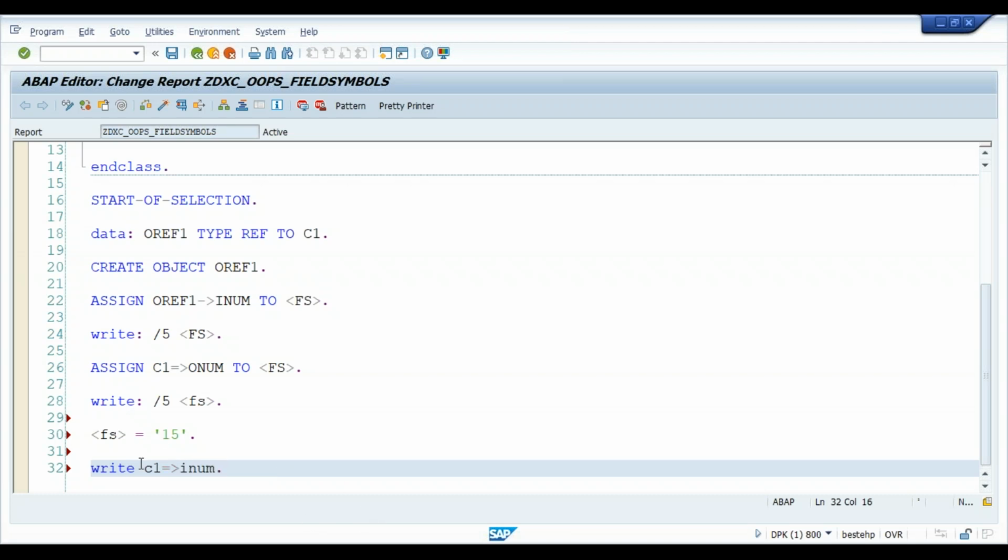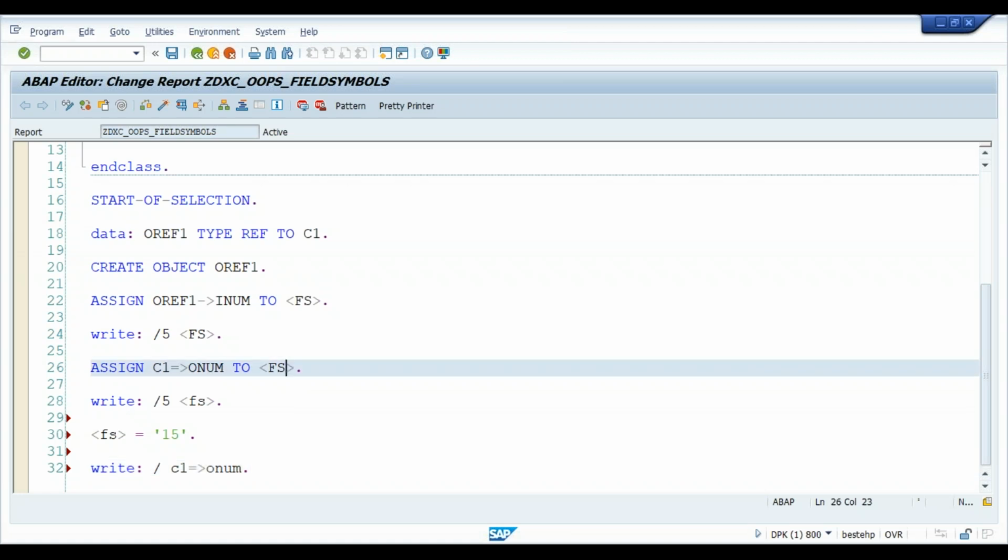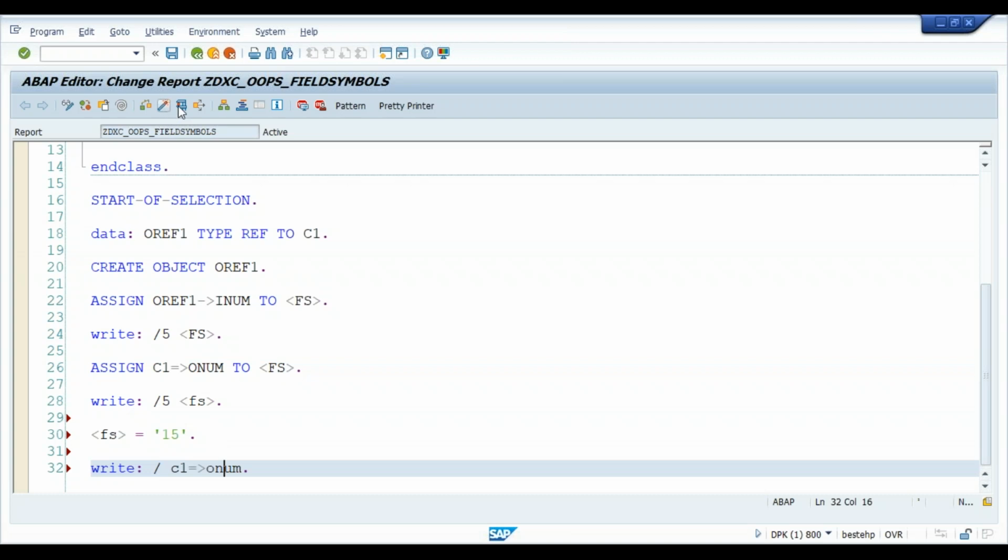Okay, so what we are doing is, c inum. So we are typing the c inum. Is it c inum or c onum? C onum, because this is C onum. So what are we doing now? Remember, observe carefully: in the 26th line we have already assigned the onum. C1 onum is assigned to FS, which means C1 onum is linked to FS. Now both will share the same memory space. Now FS is equal to 15, so obviously this value also will become 15. Let's see that.